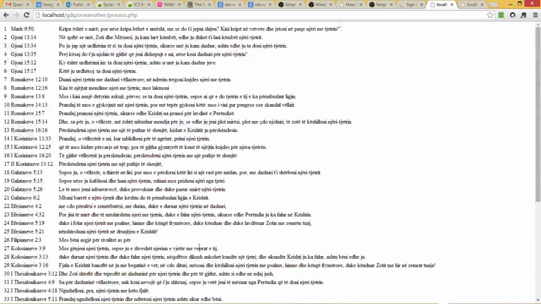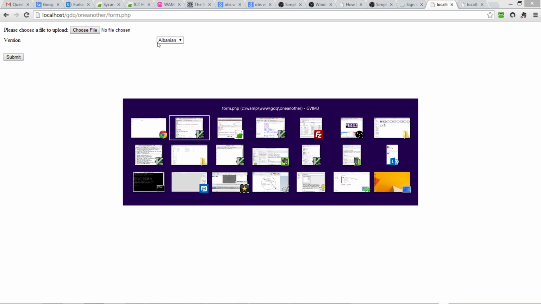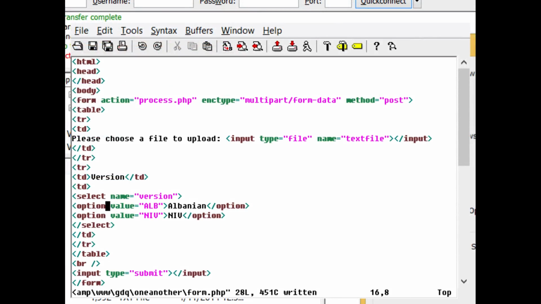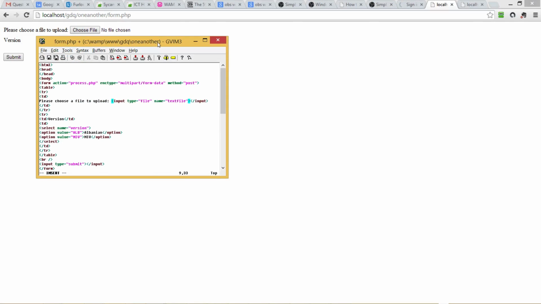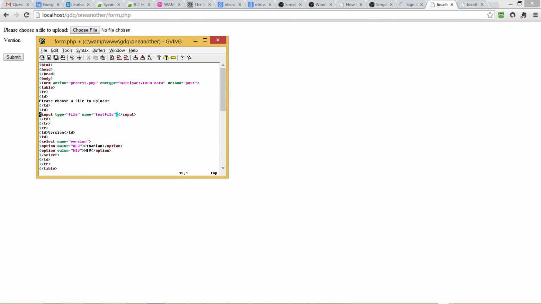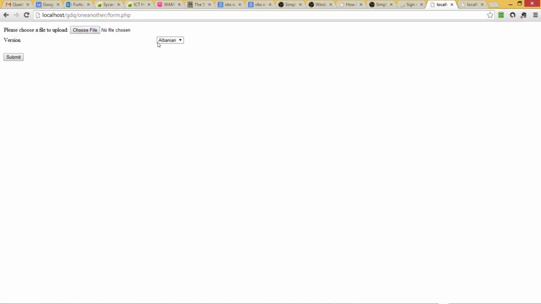Now we have to come back over here. Instead of process up here, we have to go to form and see what we've got. All right, please choose a file to upload. Choose file, no file chosen. Version Albanian. That's pretty ugly. Let's see if we can't clean it up a little bit just to be nice. So we'll choose a file to be uploaded here. Yeah, that's a little bit prettier. I think that's acceptable.